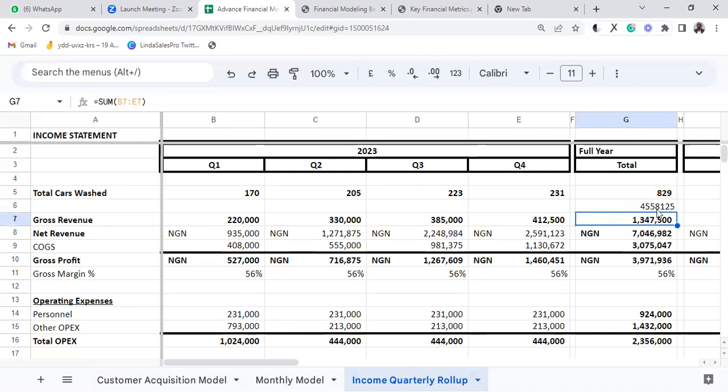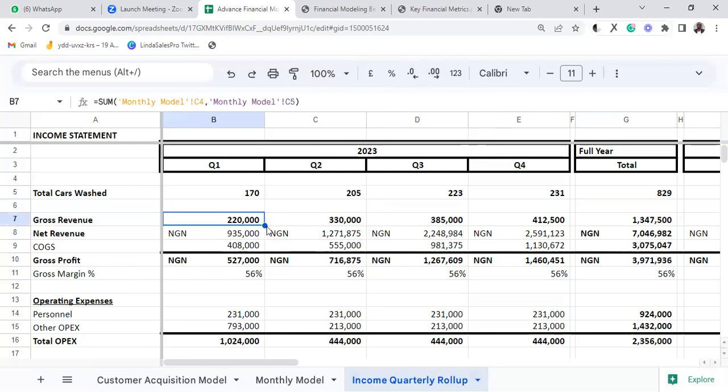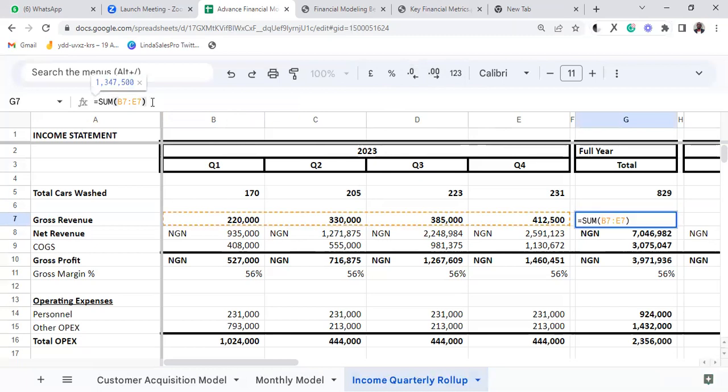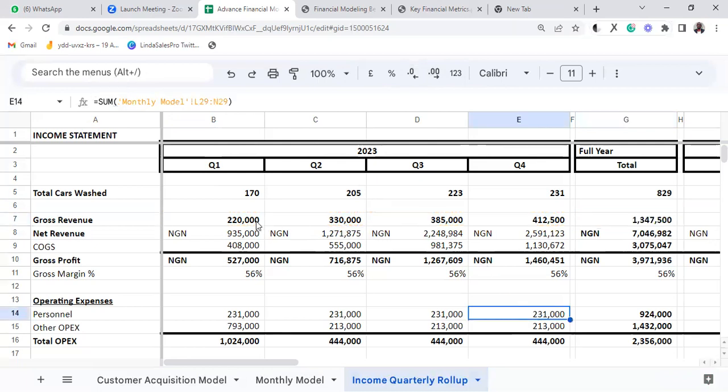So let's see. I think there's an error somewhere. So this should be what it should have been. Let's confirm what that is. Let me reduce this. So this should have been 4.5 million, right? As the case may be. So probably there's an error somewhere. Let me see if the summation of this is working. Let me be sure that this is summing rightly. Yes, it's summing rightly. Okay, so let us also be sure. Okay, this is a gross revenue. This is a gross revenue. Okay.